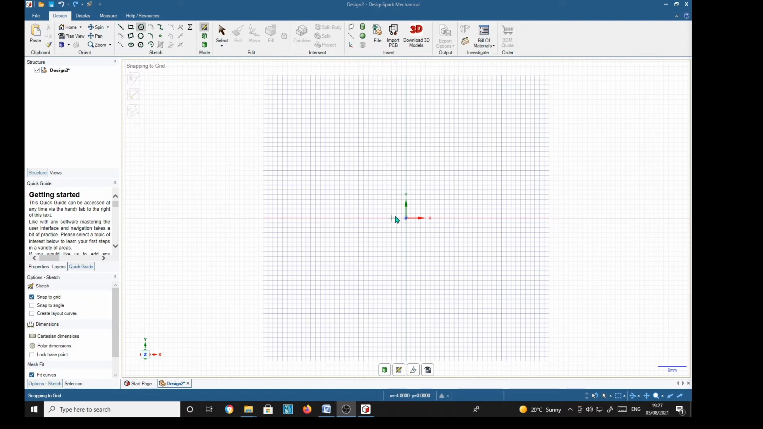Now after doing some mathematics, I've determined that the size of a cylinder we're going to wrap this round is 76.4 radius. Now it's asking for a diameter, so 76.4 radius times 2.